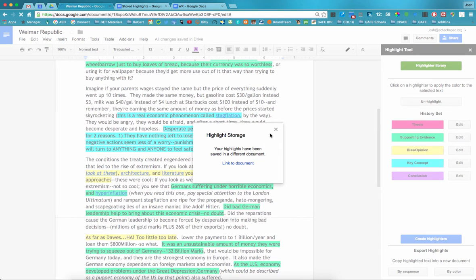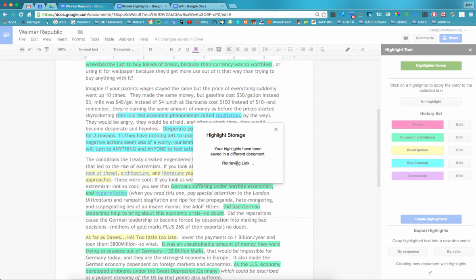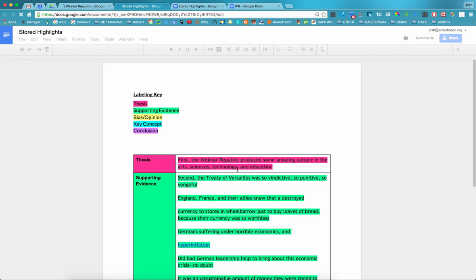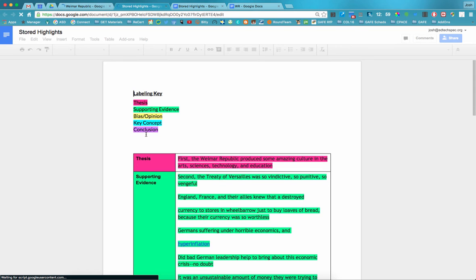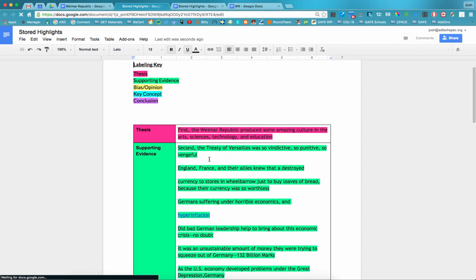We could do the same thing by color. And again, it's creating a new document for us, and it's called Stored Highlights. So when your students use it, they're going to have to rename the documents. But you see the labeling key again, and if we scroll down here, as soon as the document's done loading, you see these are sorted by color.